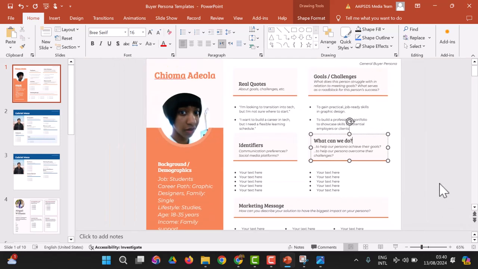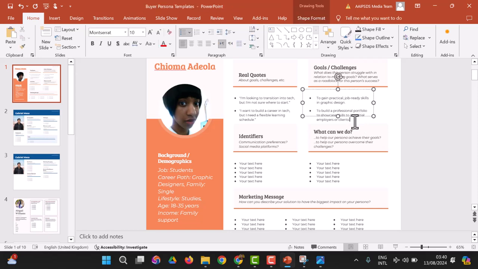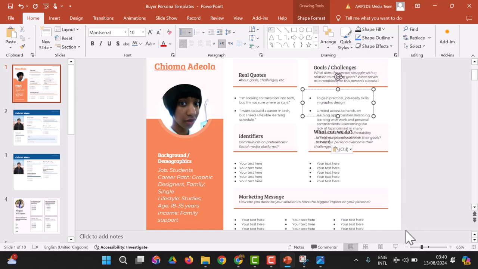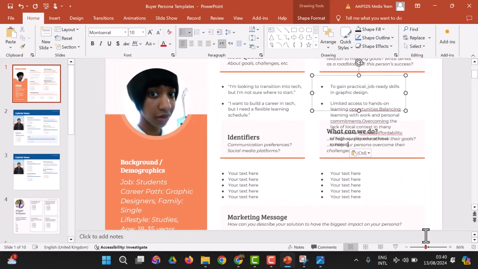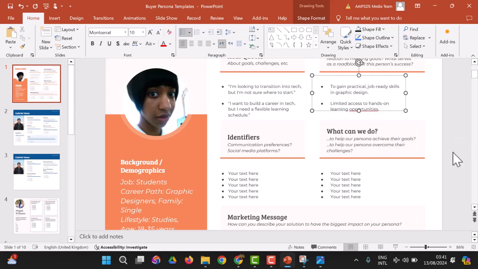Let me just make this smaller. So we have challenges right here. These are goals or challenges. So we can just input one of those challenges. I'm just going to paste. I'm going to keep text only, and I'm going to make it a bit bigger just to edit. So I have something like this: limited access to hands-on opportunity. Oh yeah, so I'm going to just close this, and here we have a challenge right now.